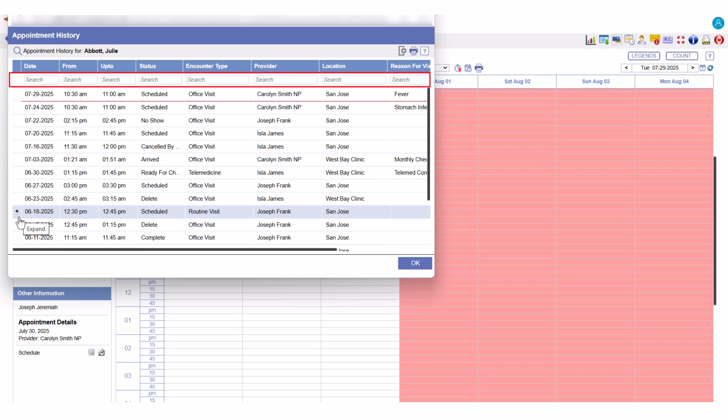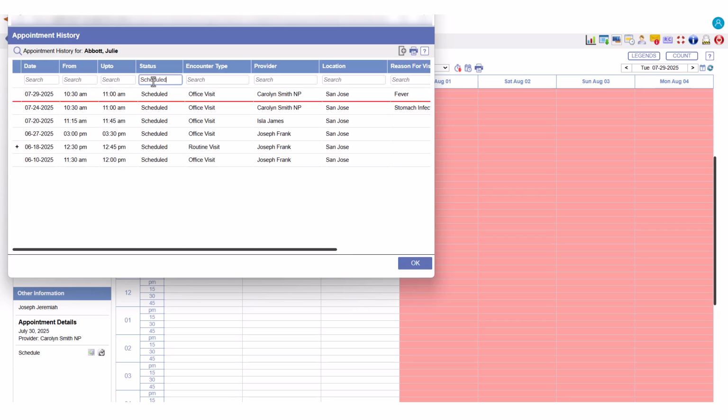Each column on the appointment history pop-up also includes a search input field. You'll see a faint search watermark, which disappears when you start typing. This allows you to precisely filter appointment records, based on specific input values. The red line remains visible, even after applying search filters.